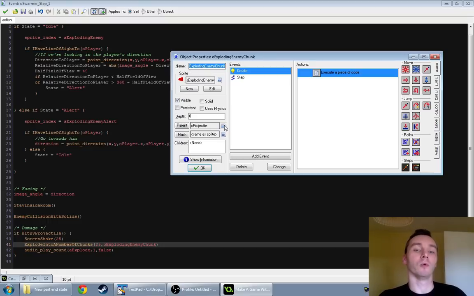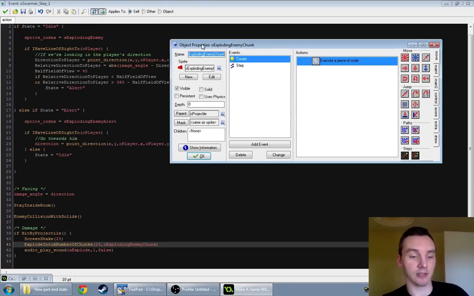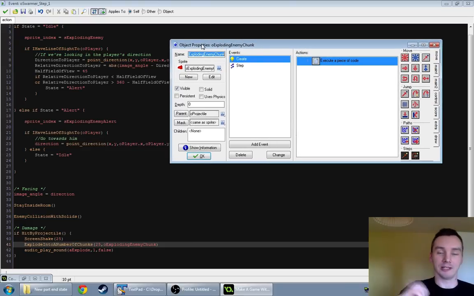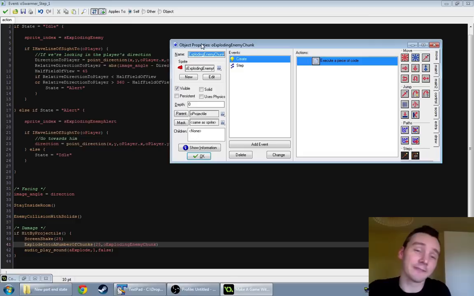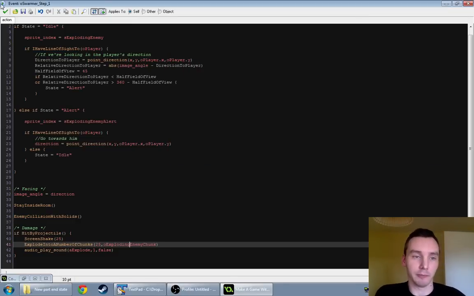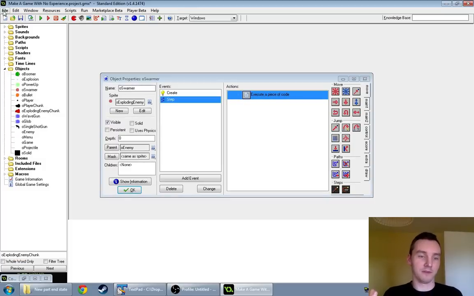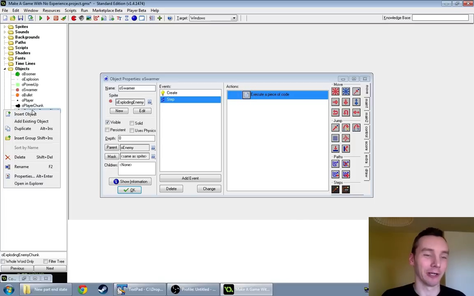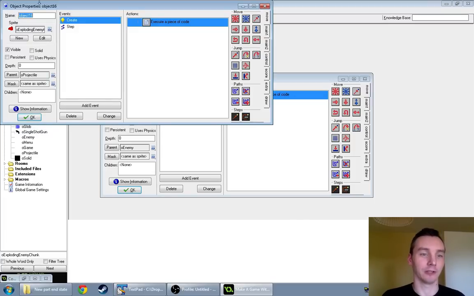And if you remember, we made the exploding enemy chunk a child of the O projectile object, which means that it is like a bullet. So it will itself cause other things to explode, which is satisfying, but it's way too easy. It just ends everything. So I'm going to keep that object, the exploding enemy chunk, this big, dangerous shard of flesh that destroys other things. We do want that. We're going to want that later. But I'm going to duplicate it. You just right-click on it, select duplicate.